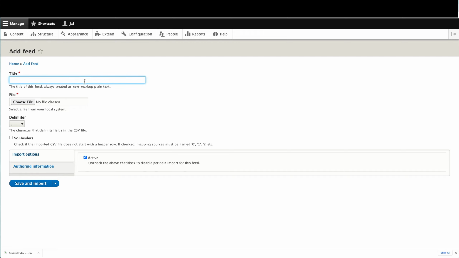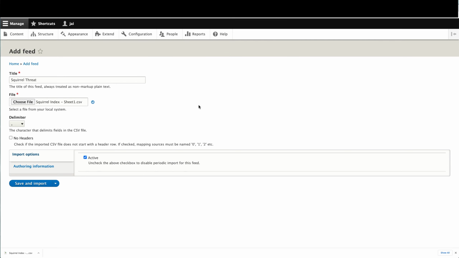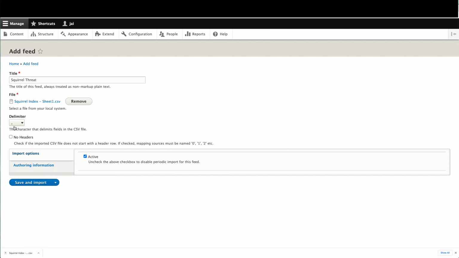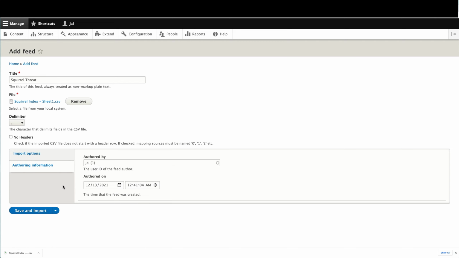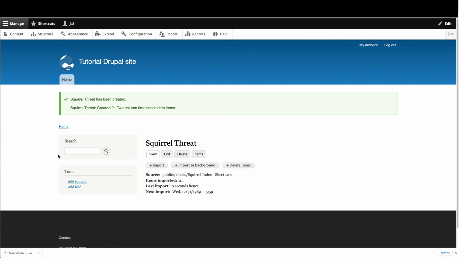And let's call this first, let's call this squirrel threat. It asks me to choose a file. It's coming from my hard drive. So there we have it. A CSV file. And that's pulling it in. And yes, I want to leave the delimiter as a comma because it's a comma delimited file. Definitely don't check no headers. I don't want to make this active because I don't want to make this an active import. Authoring information looks good, so we're going to hit save and import. Great, and there we have it.